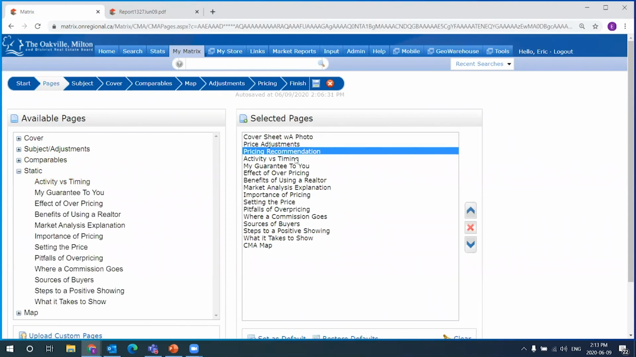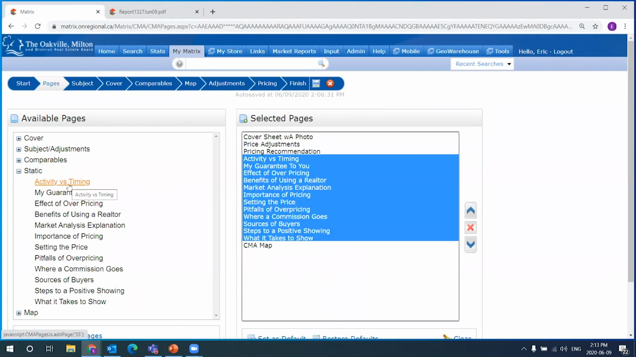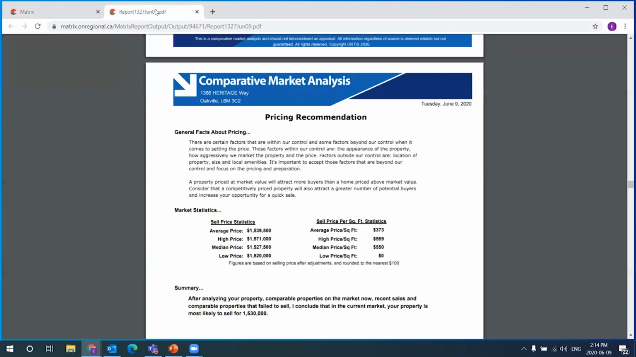The next section is static pages. Okay, so really important to understand that these static pages, from activity and activity versus timing all the way to what it takes to show, are just PDFs that are in the system and available. You are going to want to take some time and look through these just in case there is something that you like to use for your presentation. But the important part to understand here is these aren't going to change based on your comparables. They're just static PDFs that have been put into the system.